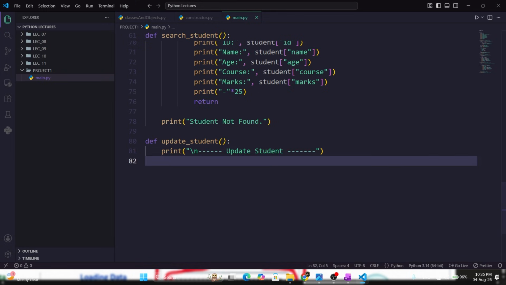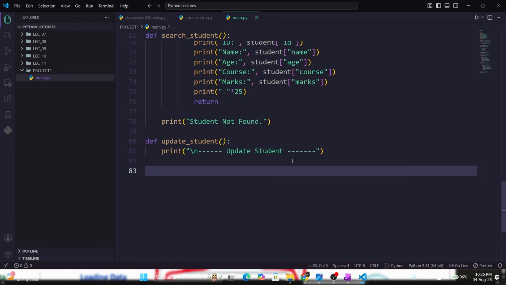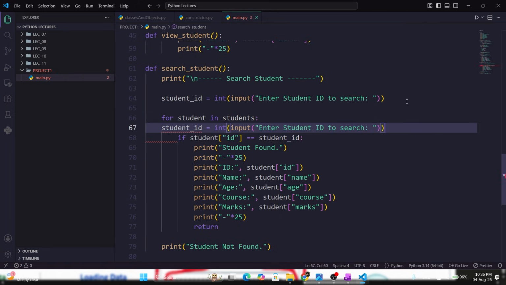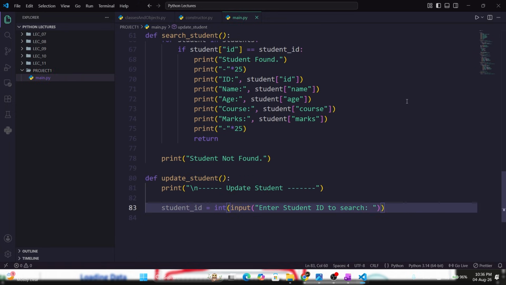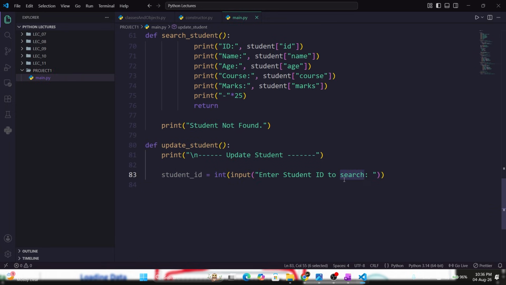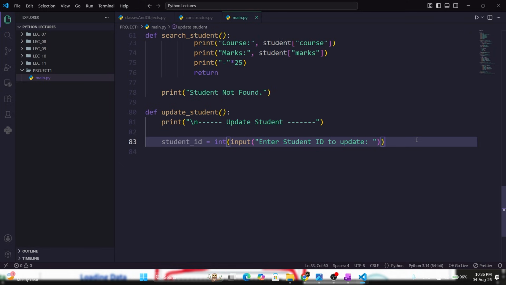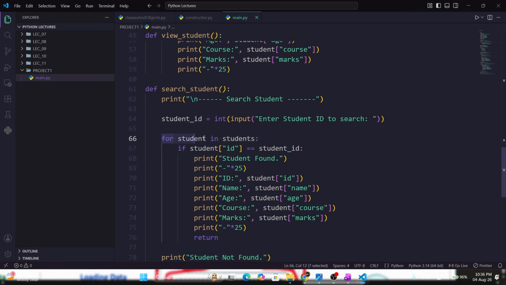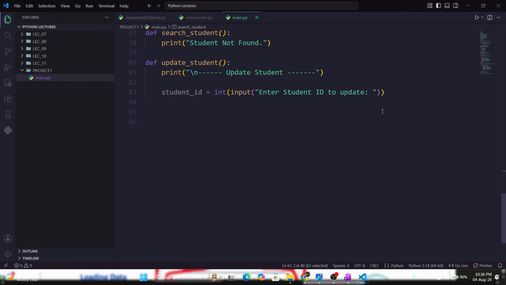Now, how can we update the student data? To update the student data, we must have the student ID by which we will be updating. I will duplicate this and drag it down to here. Instead of search, we will write update: enter student ID to update. After that we will write the same loop which we have written over here. The same logic is used to get to the student. So I will paste this. Okay, now the code is indented properly.